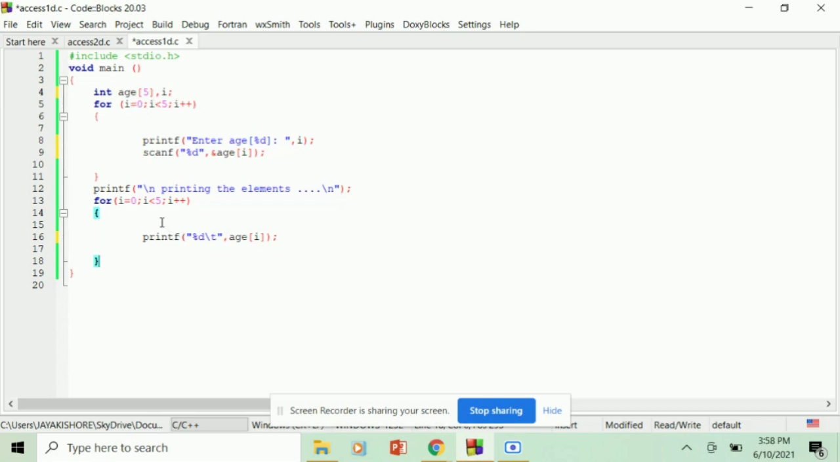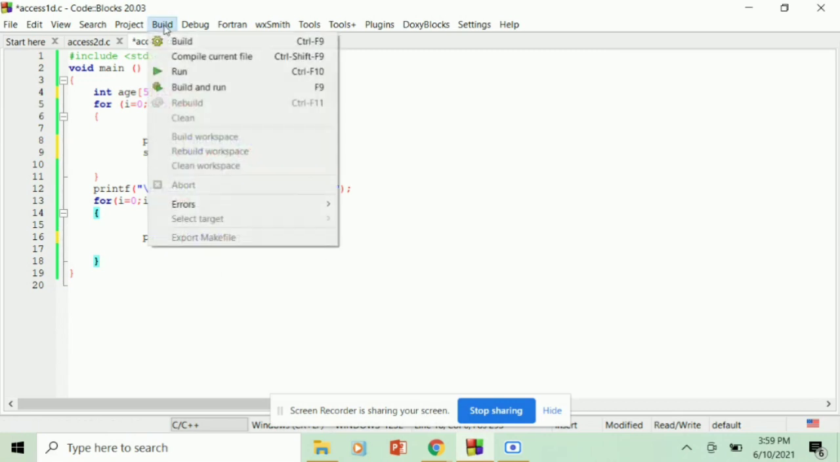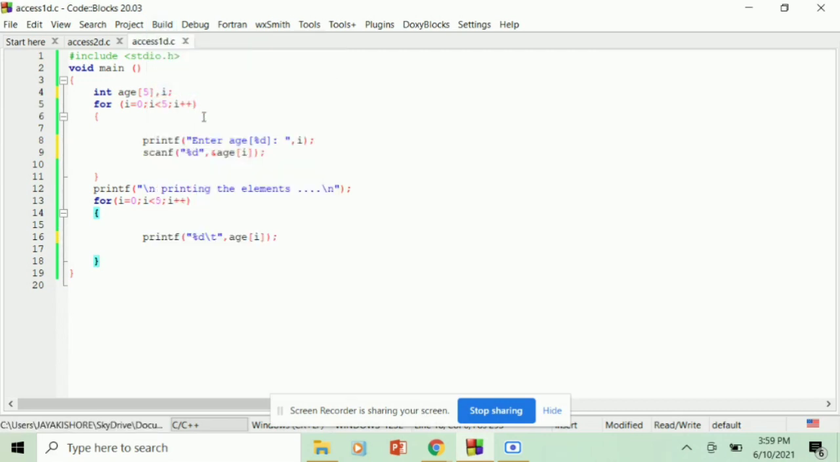After that, it will start printing the elements that it has read from the user. Here, with printf age[i], it is going to print the ages of the 5 persons, starting from the first subscript to the last subscript. Now let us execute this program and see the output, how it is going to access the one-dimensional array.